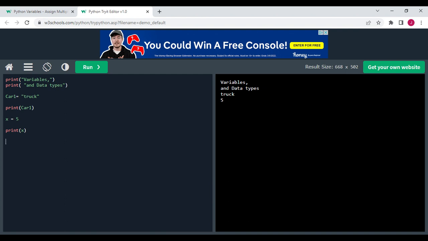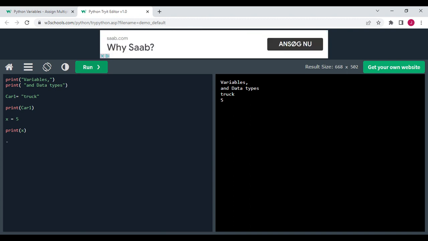So when you're naming a variable, you can only have alphanumeric characters and underscores in your name. So you can only have letters, numbers, and underscores. You cannot have dashes or spaces or anything else. And as I've said before, numbers are allowed, but you cannot start a variable with a number.